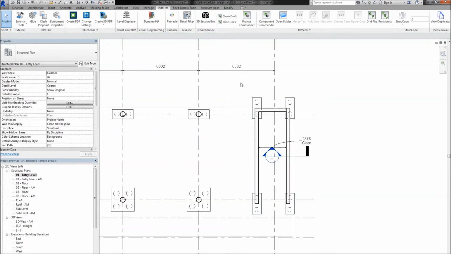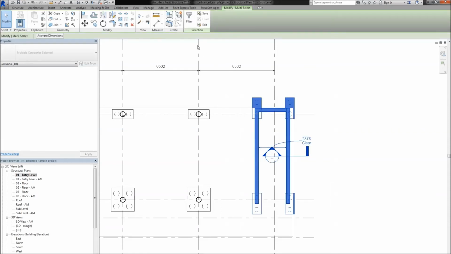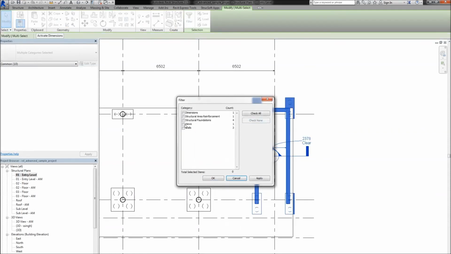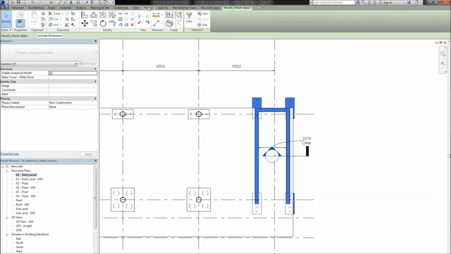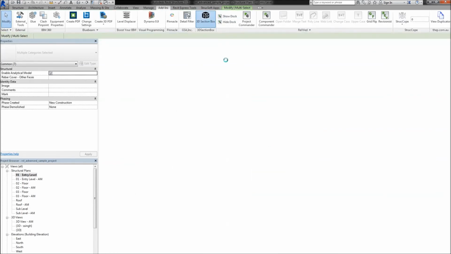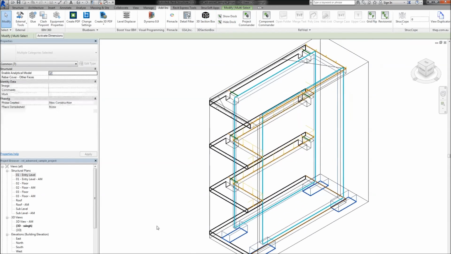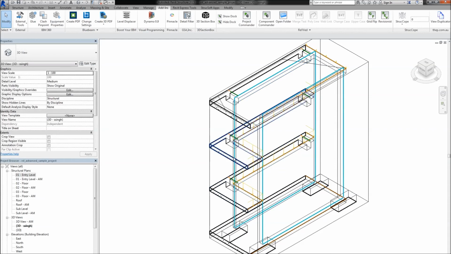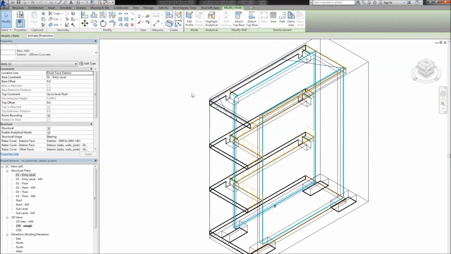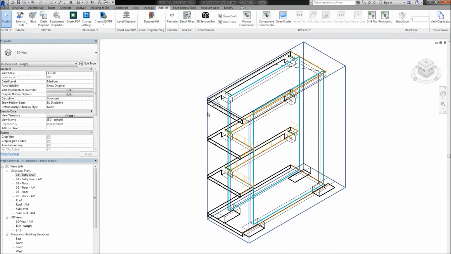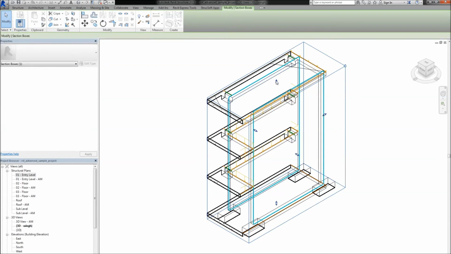Sorry, let's try this again. Filter, walls, foundation. Let's go back to our add-in, section 3D, and there it is. And what it does is pick the whole entire element. So this wall, for example, it picks the whole entire wall and brings it into my 3D. And then also with the 3D, it comes in the 3D section box.